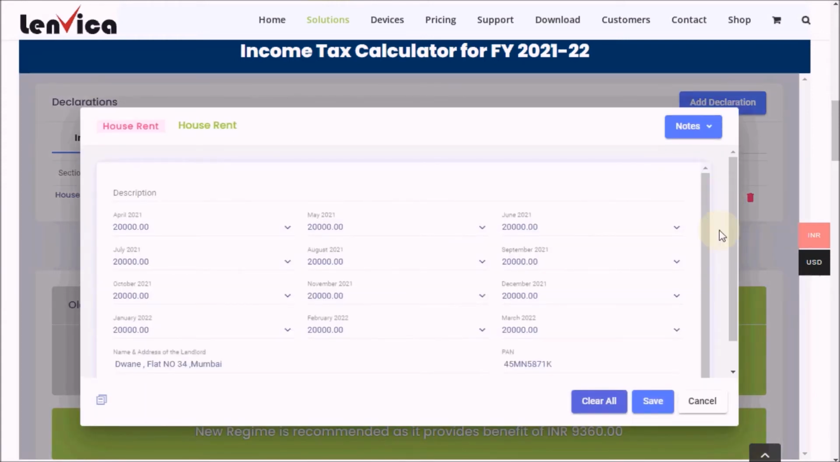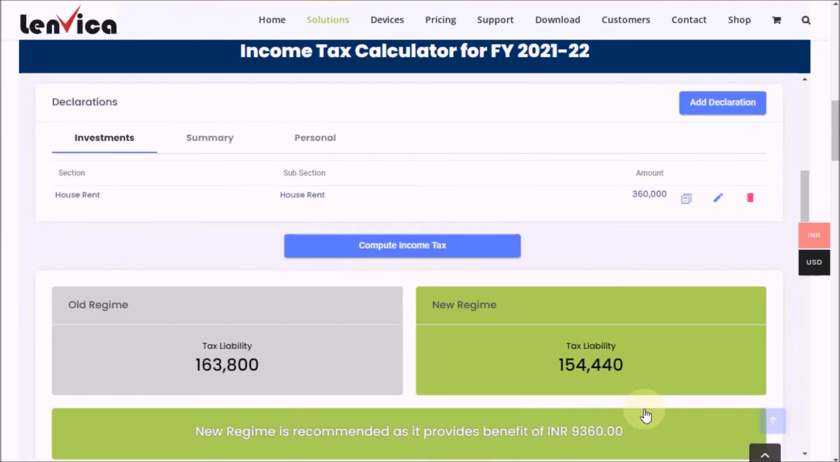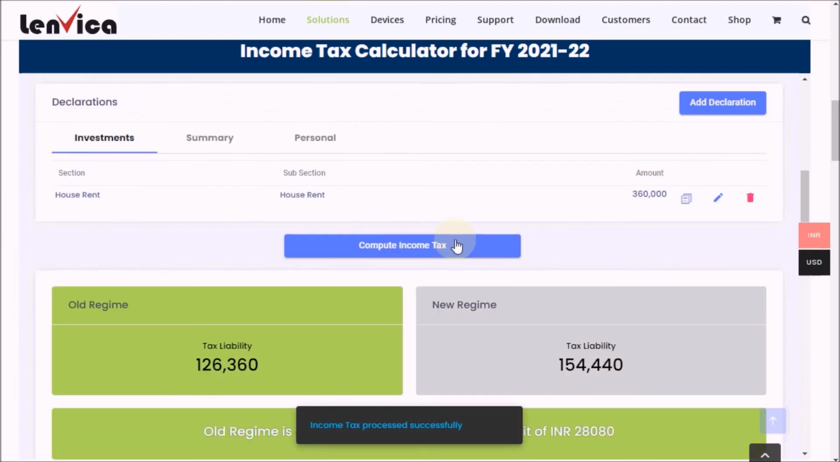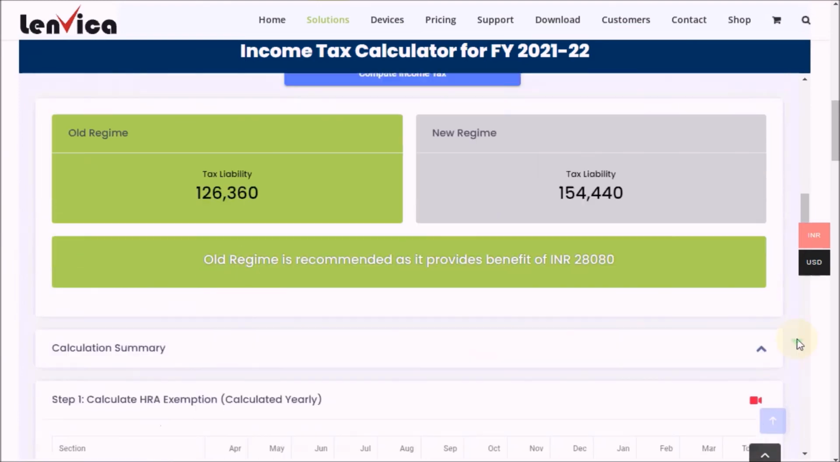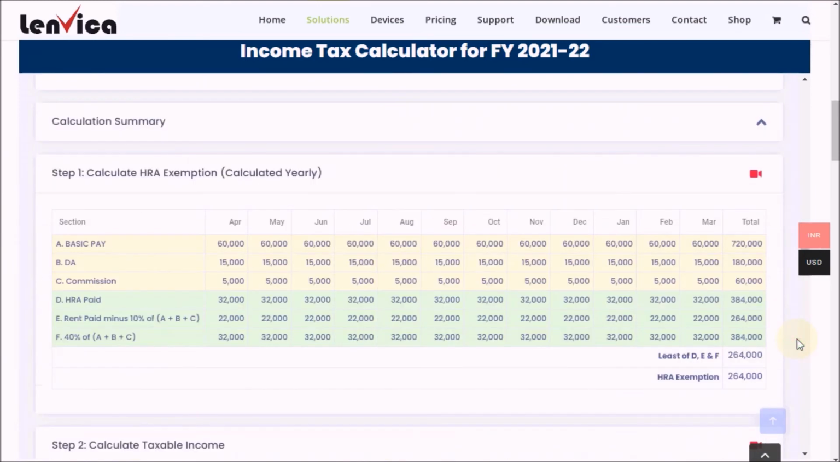Let's make that change in the rent declaration. Now, let's compute the tax again. Your HRA exemption earlier was 144,000 Indian rupees. And now, the HRA exemption with a higher rent is 264,000 Indian rupees.